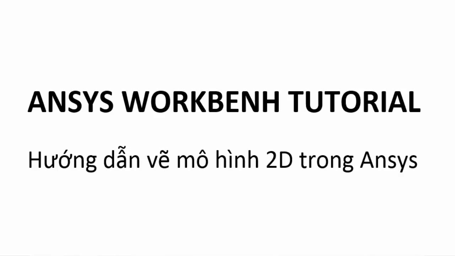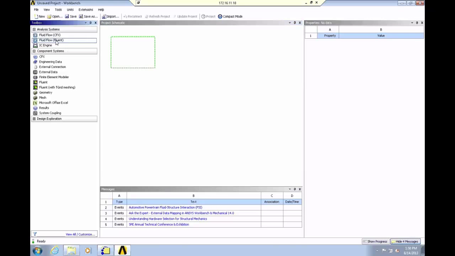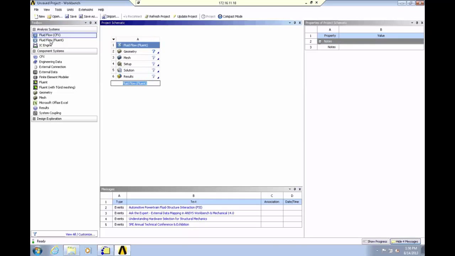To create geometry for this 2D flow problem and then solve it in Fluent, start with Analysis Systems, Fluid Flow, Fluent, and drag that to the project schematic. Okay, so here's your workflow. First thing to do is geometry.